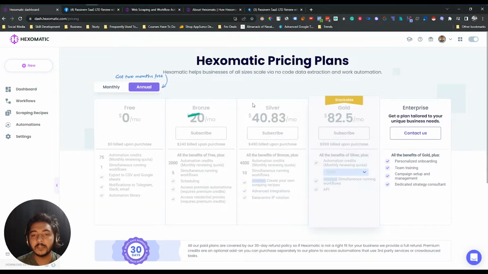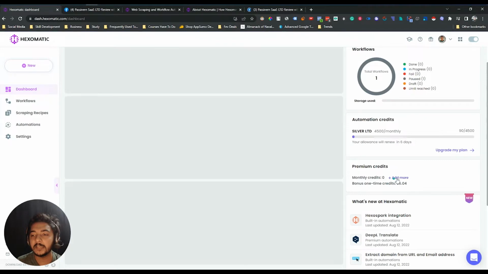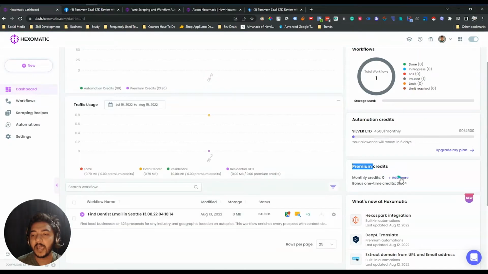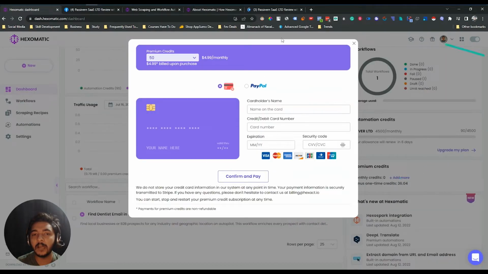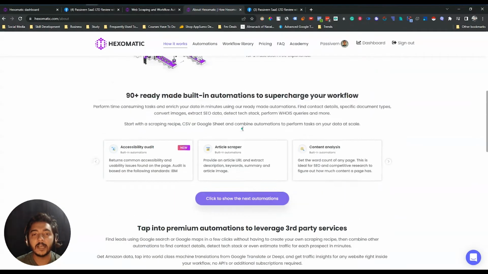But see, these options are not available right now. But if you want to see the premium credit pricing, see here are the premium credits. And now if I just click here add now, for every 50 premium credits you have to pay almost $5 basically, and it's monthly. So these are the things, guys. You have to purchase the premium credit in this way. Now, what you can do with this Hexomatic, let me explore these things right now.